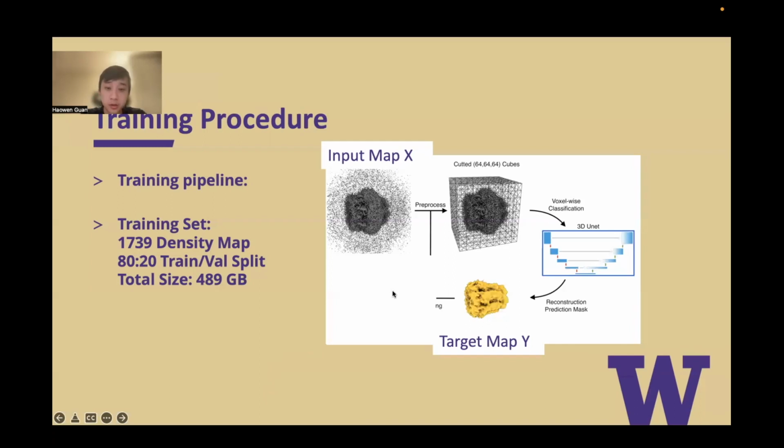The training procedure is very similar to the prediction pipeline, except that there is no masking procedure. For training, we need the pre-processed input map, which we name X. We will also generate a simulated map to make a target map Y. We will be training the 3D UNet to map the input map to the target map, which is essentially a voxel-wise classification task.